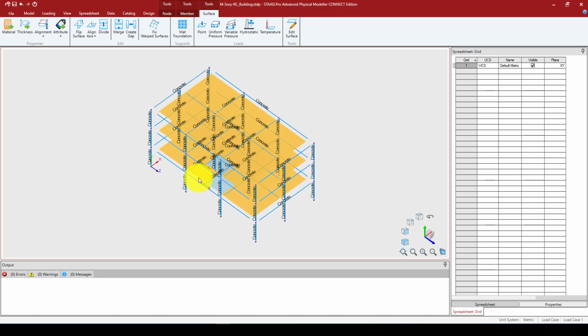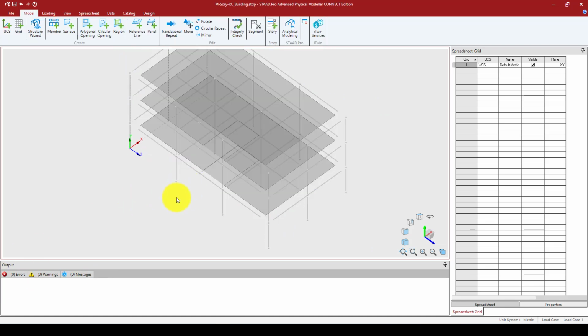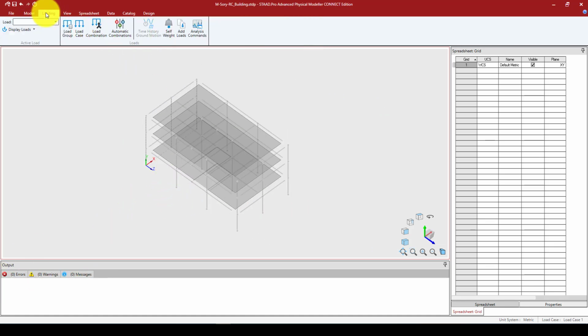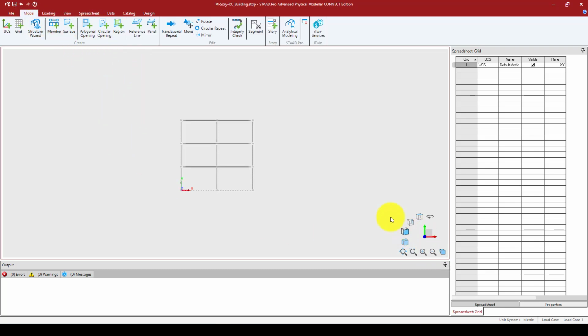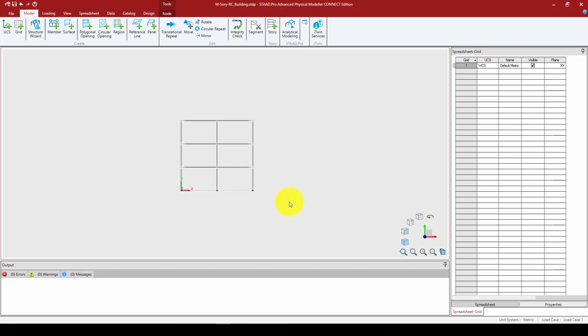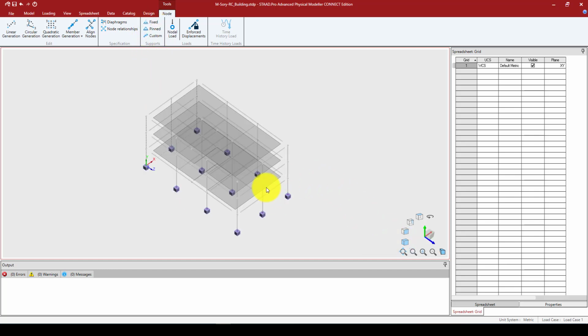So now the concrete is again defined to the members, everything. So now the error is finished. So next is the loading part, and also before the loading we should create the boundary condition, and we can go to one of the view and select node. You come to the node, and here is called boundary condition or support. So I created fixed support, and you can see fixed support.